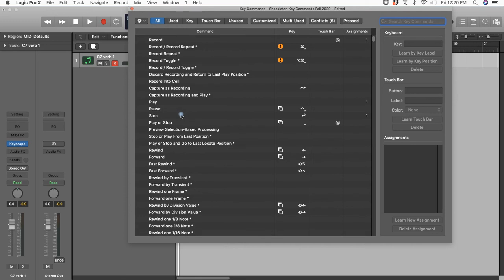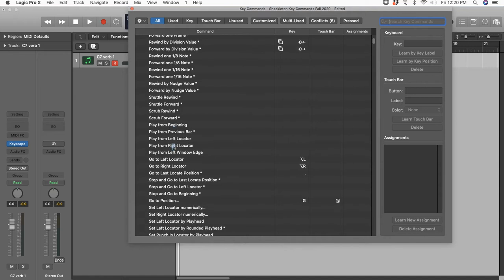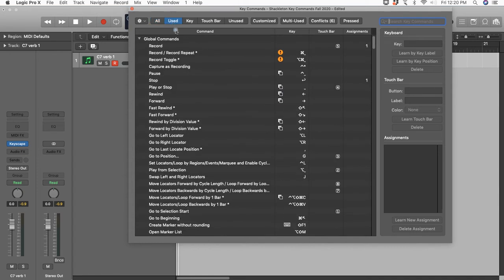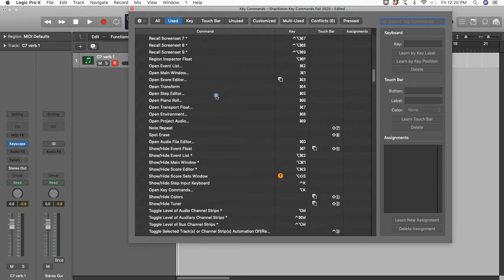So for example, right now, the key command for Capture as Recording and Play has not been defined. It could be defined. You could click Learn by Key Label and define it. And there is going to be another tutorial for you to look for called How to Create Key Commands, and you can go watch that tutorial. But for now, just understand that rather than forcing you to look at all of these undefined key commands where there's a potential for a key command, but it hasn't been actually defined yet, what you can do is click Used. And now you're only seeing those key commands that have been defined to do something.